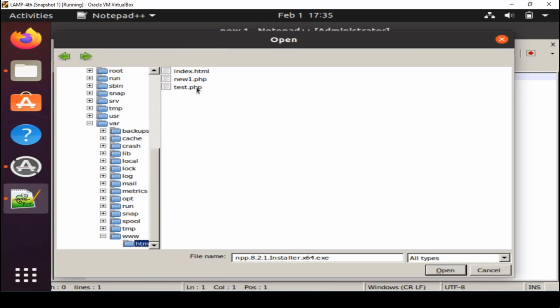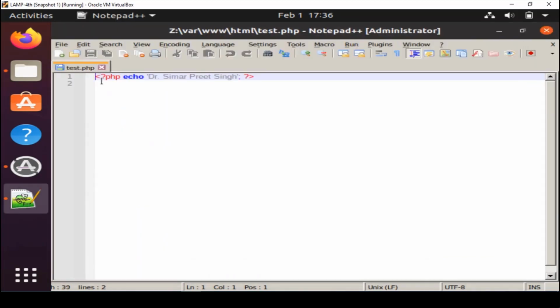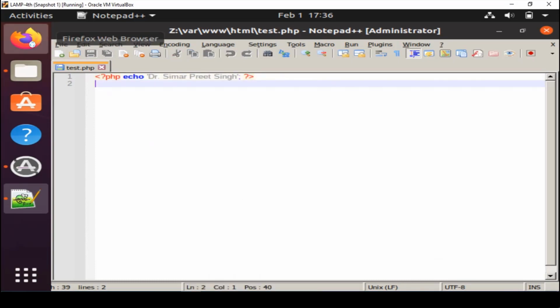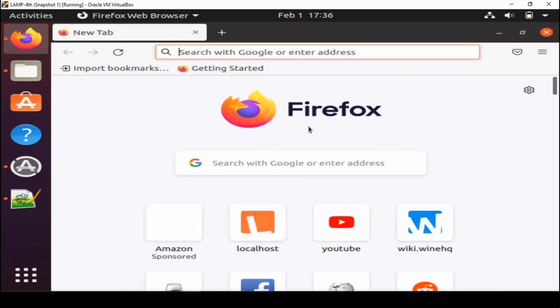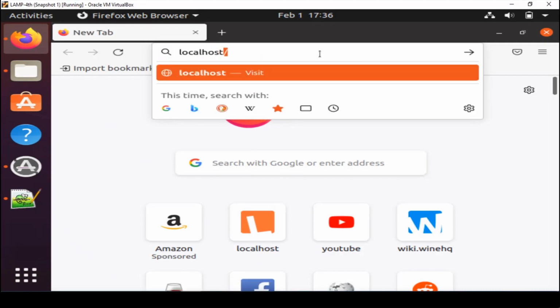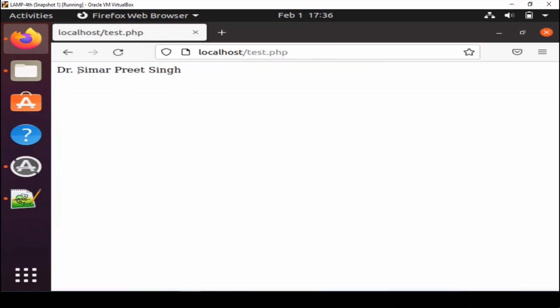You can open any file. Remember, we created the test.php during the installation of the Apache web server, the first PHP installation. So if I click on test.php and click on OK, see, that's the code I wrote inside this test.php, right? And if I want to test it out, I click on the web browser and try running this particular file. So for running this file, I will be using localhost slash test.php, and I am able to see my name.